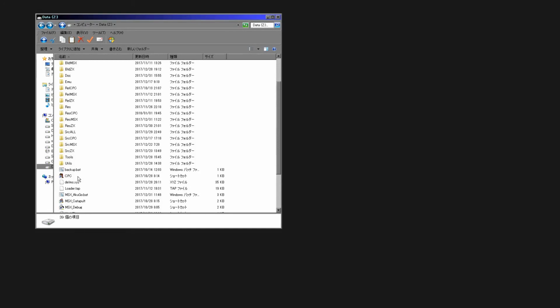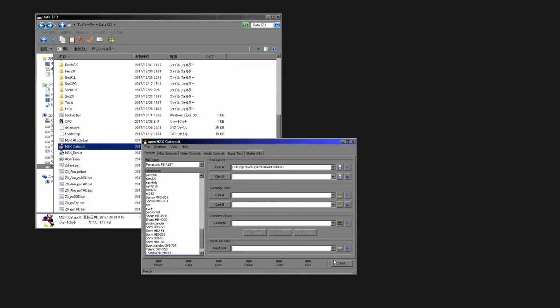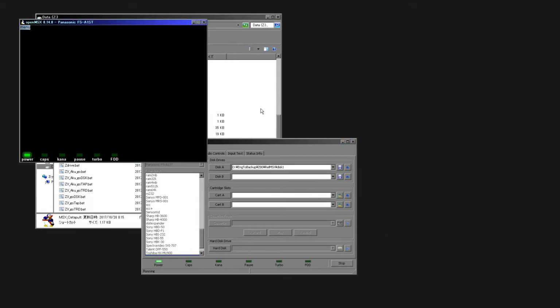And so we'll have a look at OpenMSX then properly. As I say, if I've changed any files that need to be updated on the disk, I use this script, but if I haven't, then I just use Catapult and start, and the emulator will start.